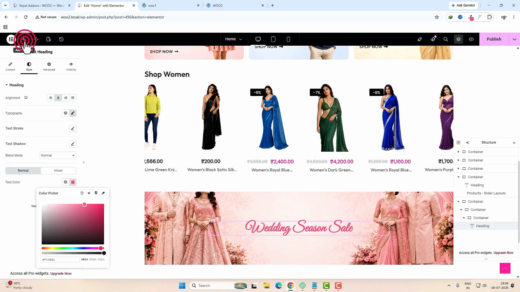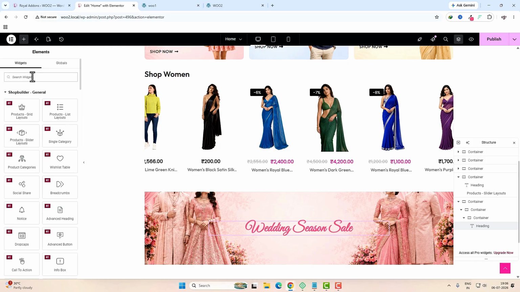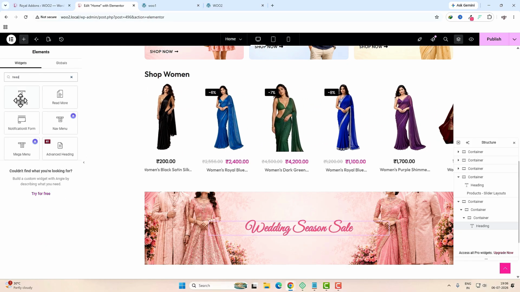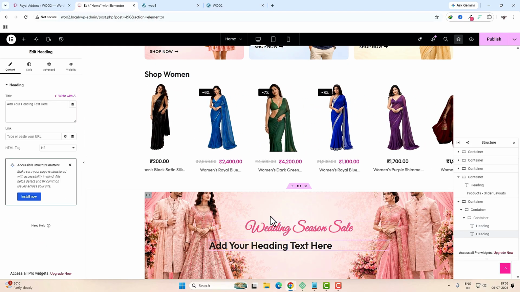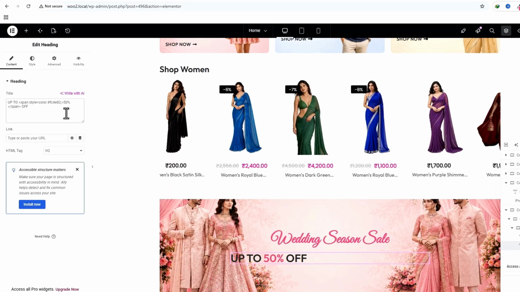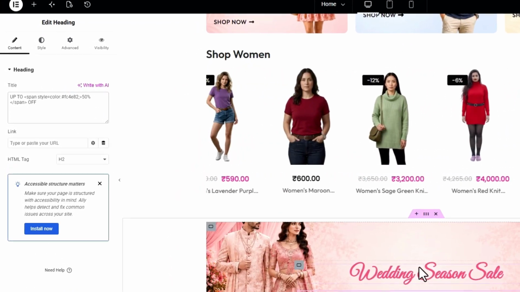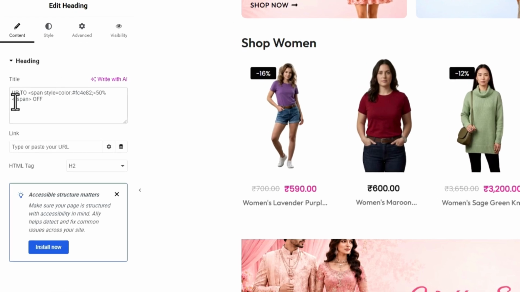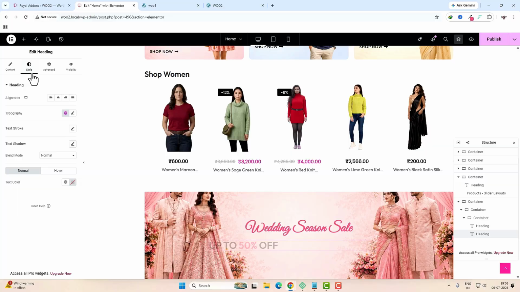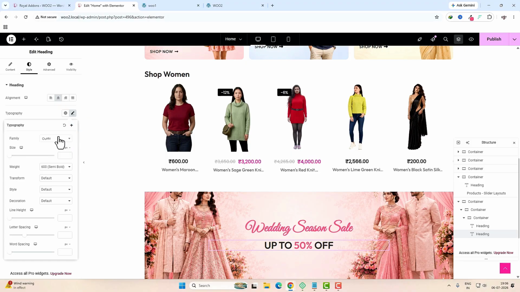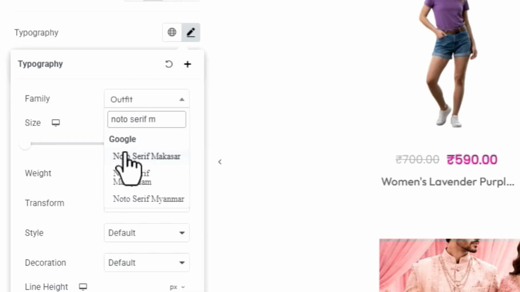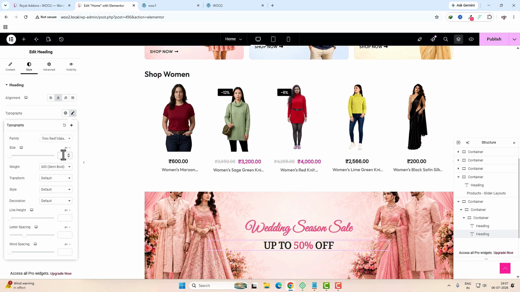So click in the plus option again. Search for the heading here. So here you can see the heading. Just drag and drop it downside. So my content will be up to, and in the span tag, style equal to color, this pink color code, 50%, closing the span tag, and after that off. Okay, so now come back to the style option, make it center aligned, click in this, and font family I am taking this one, Noto Serif Makassar. Font size I think 70 will be perfect.